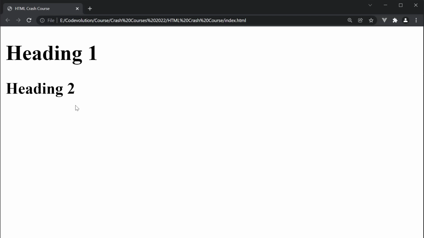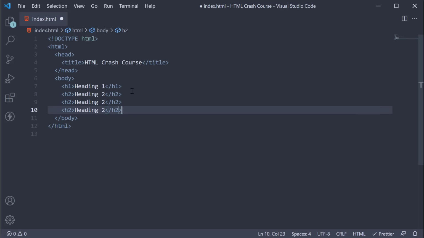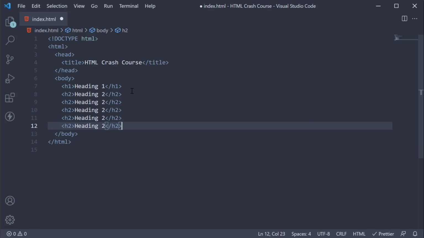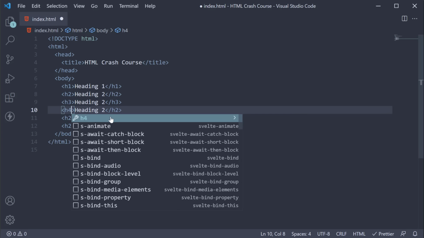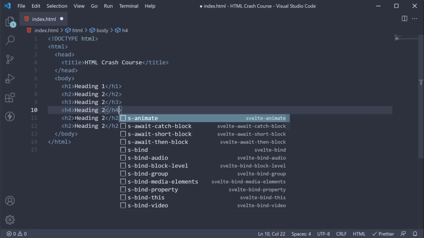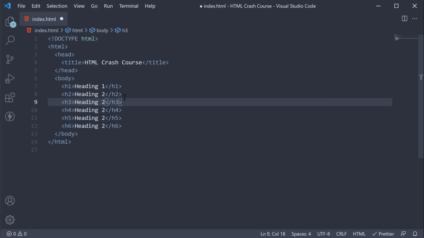If your web page needs more hierarchy in the content, you can rely on the remaining heading tags. I'm going to press Alt Shift or Option Shift and down arrow to make copies of the H2 tag. Once, twice, 3 times, and 4 times. Now change the tags to H3 all the way till H6, and change the content as well.